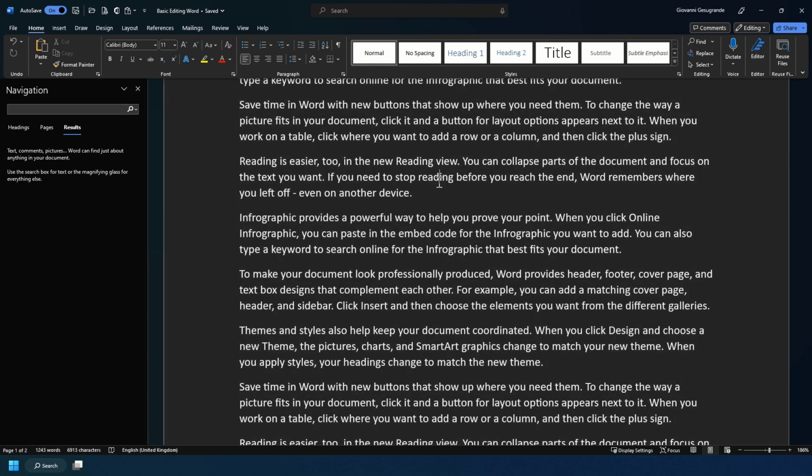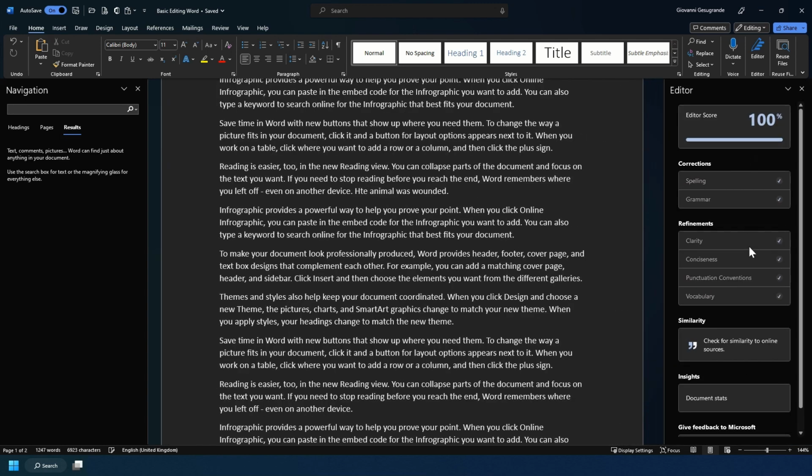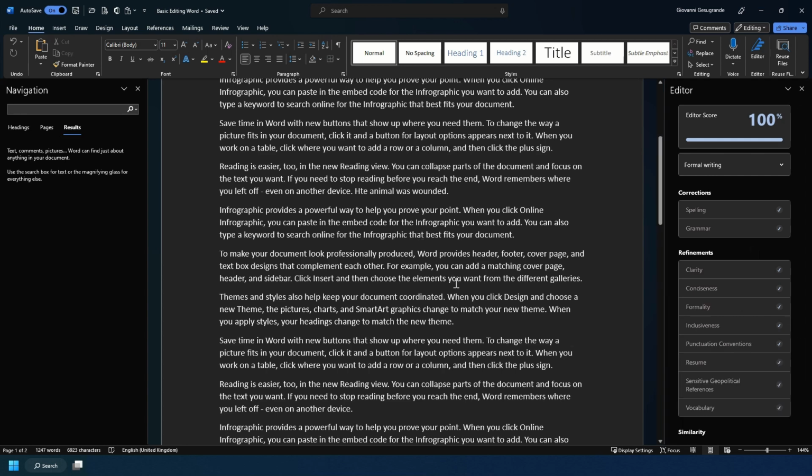And say you had any spelling mistakes, so I'm going to try and make one. So this, for example, normally autocorrects, and in this case it's not highlighting, but if you ever need to check your spelling and grammar, you can hit F7 and it will go through and check your document for spelling mistakes.